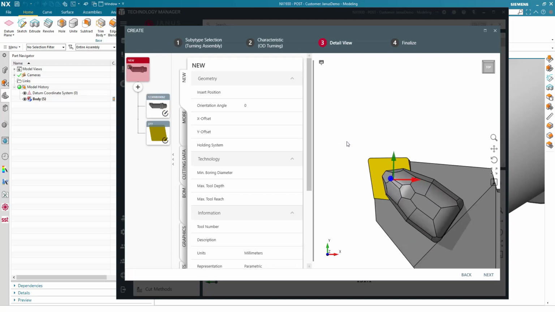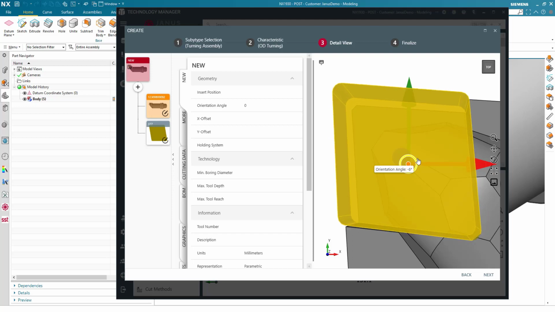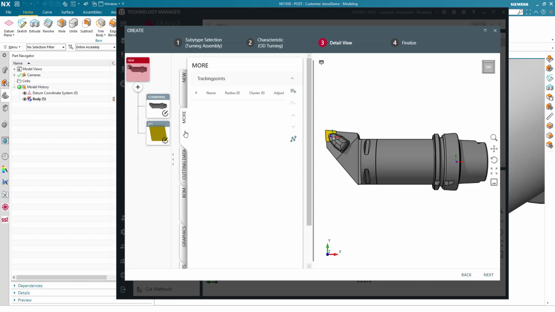One more thing that I have to configure in here is the orientation angle of the insert within the tool holder. I will now make a double click on the insert. And now I have the possibility to turn the insert around until the orientation angle fits, like so. Okay, now as the orientation angle is correct, I can add a few tracking points on that.